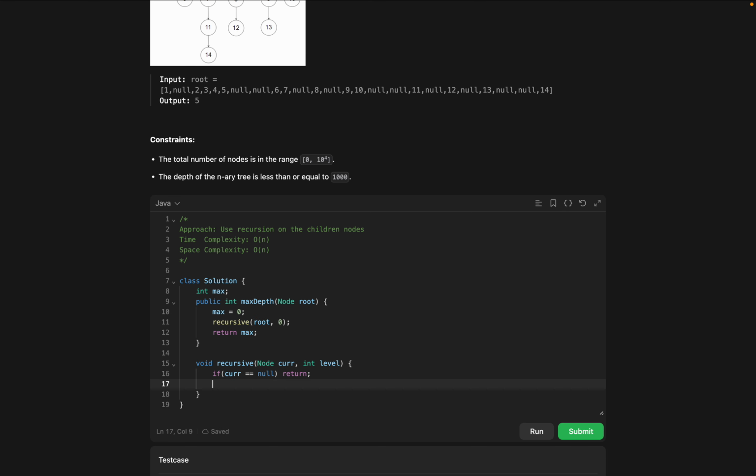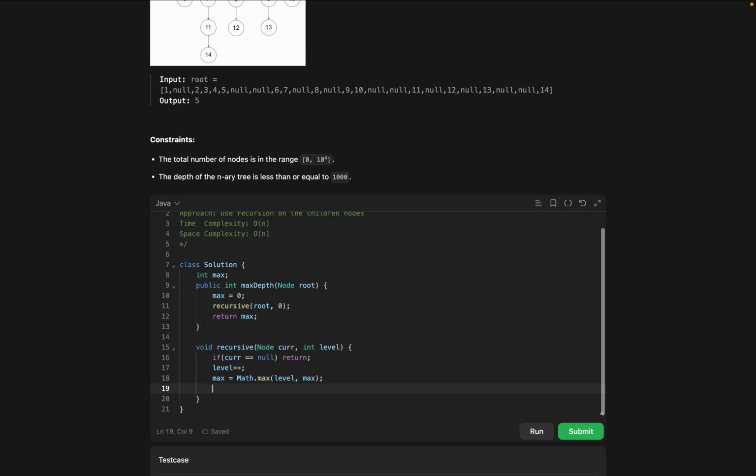And here, if it is not null, what do we do? That means it has a level, and it's gone to the next level, so we increment it by 1. And once we have that, let's check if this is a new max value or not. So that would be max of the current level and the maximum value that has been previously assigned. This updates the max value if we've reached a new level that we haven't seen before.